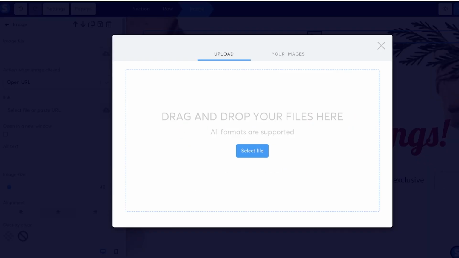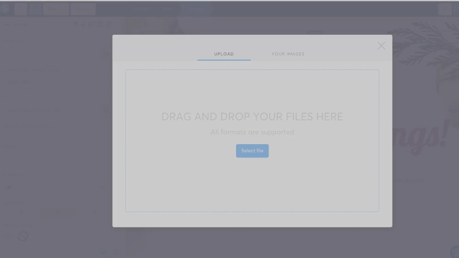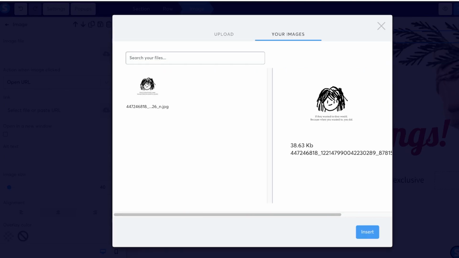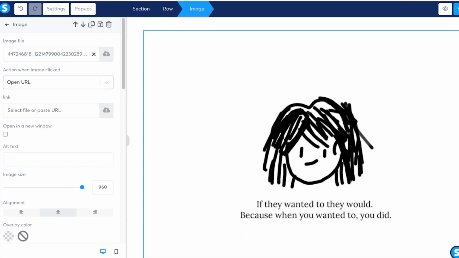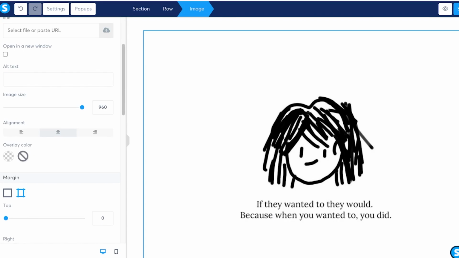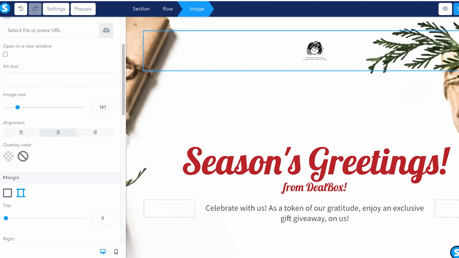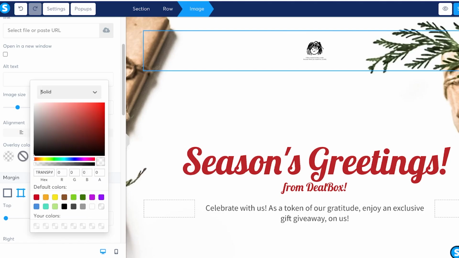Then I can upload my own image from here. I can click on select file and go into the image that I want to use as my logo. I will just open this up and I want to use this as my own logo. And I'll just click on insert. Now you will see that the image size is pretty large, so I'm going to decrease the image size like so. And then we can also set an overlay color if we so choose.